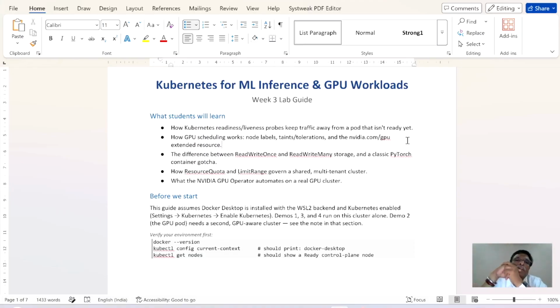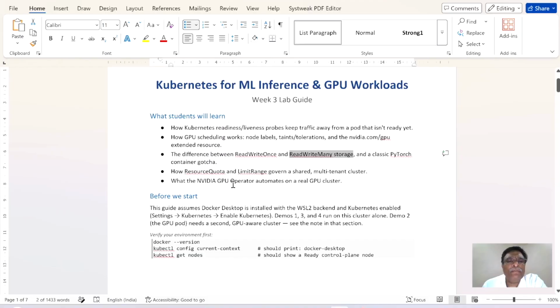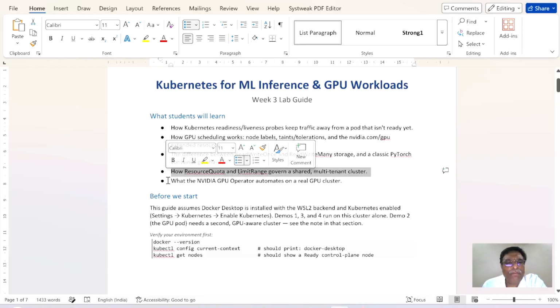And how GPU scheduling works: what node labels are, what taints and tolerations are, and the nvidia.com/gpu resource. We work with PyTorch. There are ReadWriteOnce and ReadWriteMany storages; not going into the details, but we will understand the difference, and how resource quota and limit range govern a shared multi-tenant cluster. Some of these are concepts, but some of them we will run.